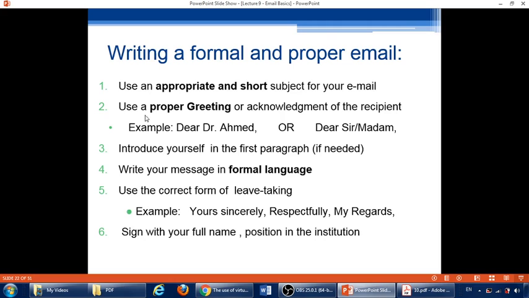Number 2, use the proper greeting. Start your message with a proper greeting or acknowledgement, like writing, for example, dear Dr. Ahmed, or any name, or dear sir, whatever, as we also use in Arabic, like Assalamu alaikum wa rahmatullah, or Tahiyya Tayyibah. Number 3, introduce yourself in the first paragraph if needed. This is an important point, especially if you are sending that message to somebody for the first time.